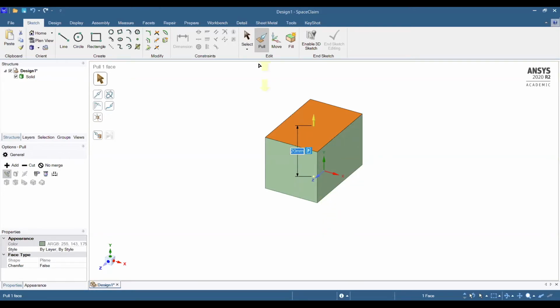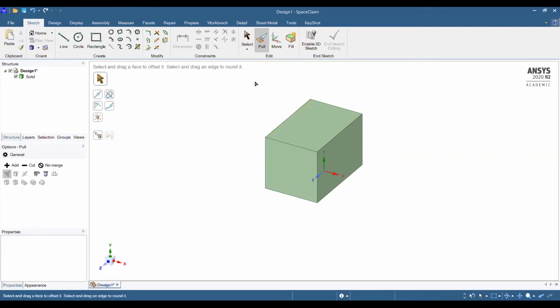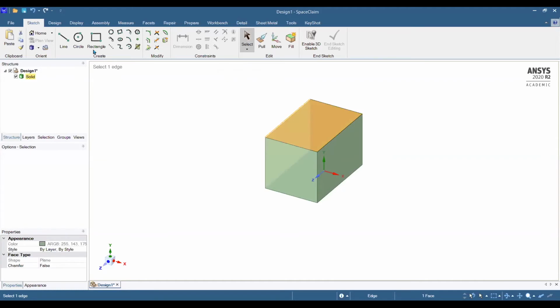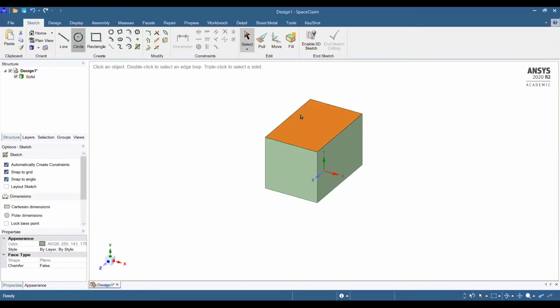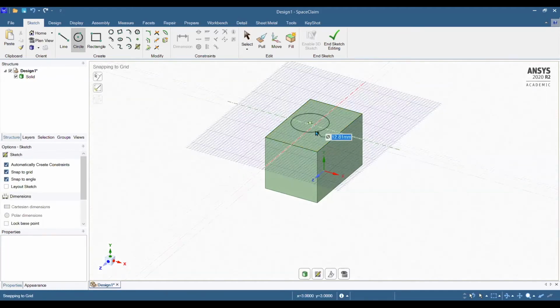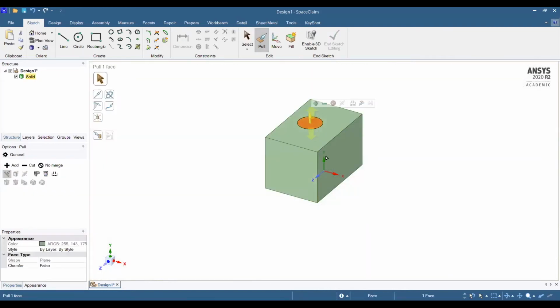I can also use the pull feature to do cuts in my object. For example, I'm going to try and sketch a circle on the top part of my rectangular prism. To do that, I'm going to select my face, select circle, and make an arbitrary circle right here. And now I'm just going to press pull once again and select my circle.